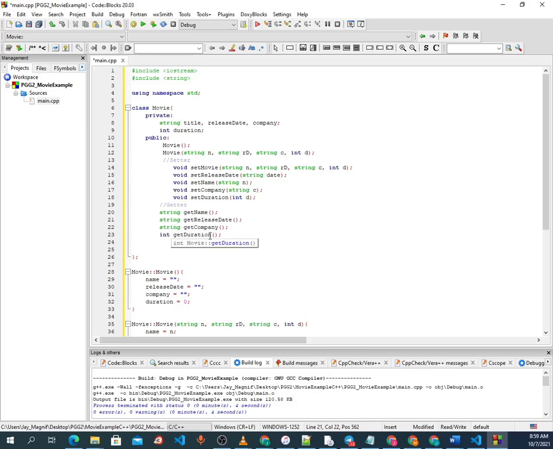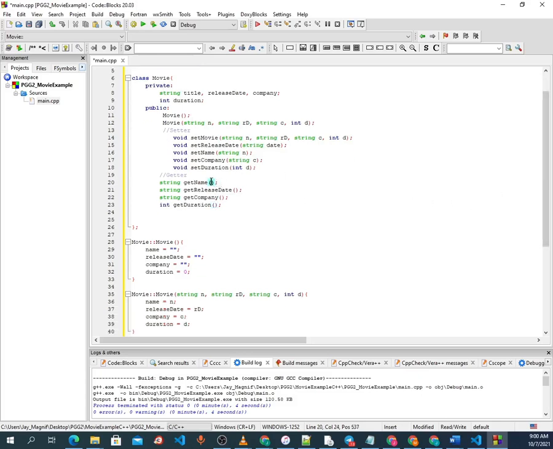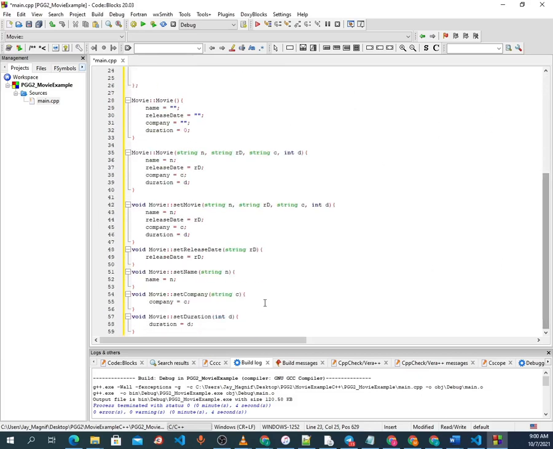Then int, get duration, because our duration is in minutes, which is in integer numbers. We return int. And one other thing, getter methods normally don't require any parameter, because you are just receiving data from the class. You are not giving any data. So as you can see that we have nothing. Easy, right? Okay, let's move on to our implementation.